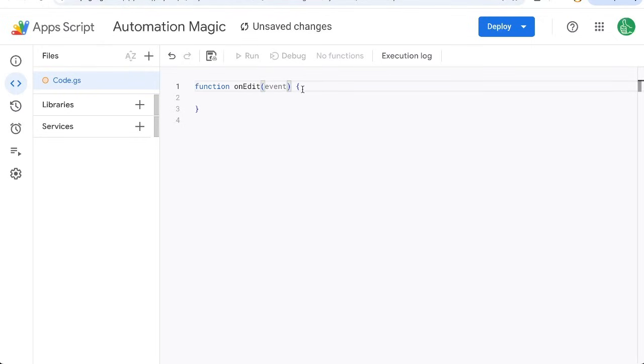So let's put a little event here. This is a variable because this whole onEdit is a function that's already built in. It's called a simple trigger. We're not adding any triggers, we just have to type onEdit. And this event will give us some information. So we know variable row equals event.range.getRow.